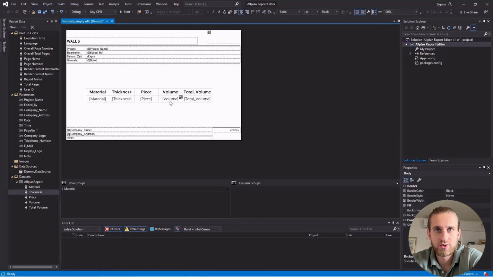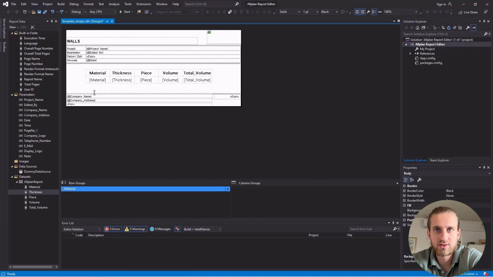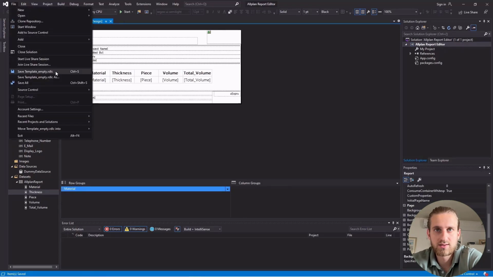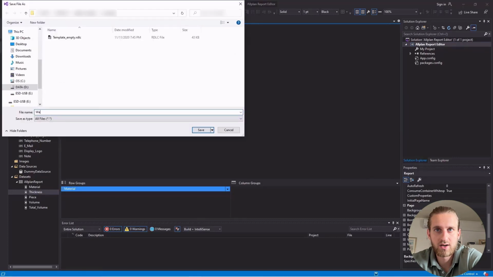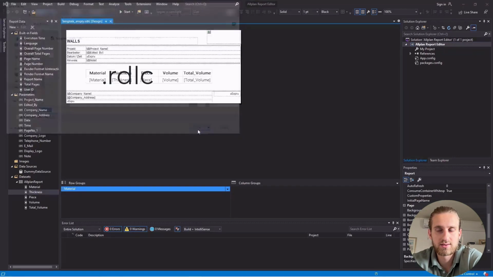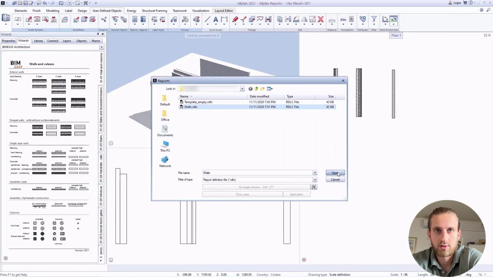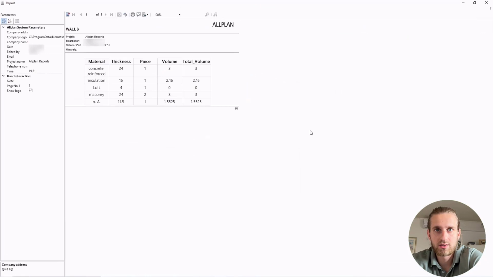Now we can go and try our report, so let's first save it. Go to File, Save Template As, enter the name and save the file with the extension RDLC. That's very important. We can see all the attribute values we have created. I can immediately notice that certain values were not summed up in the report.